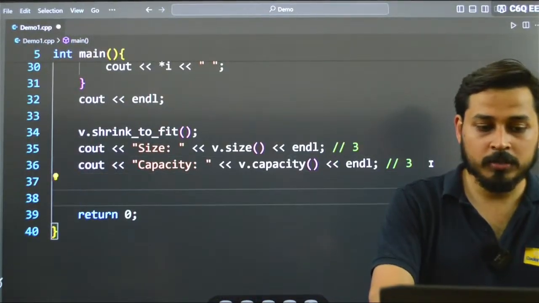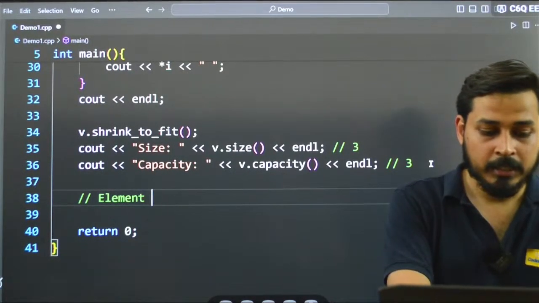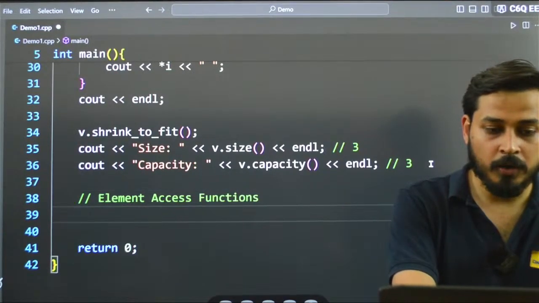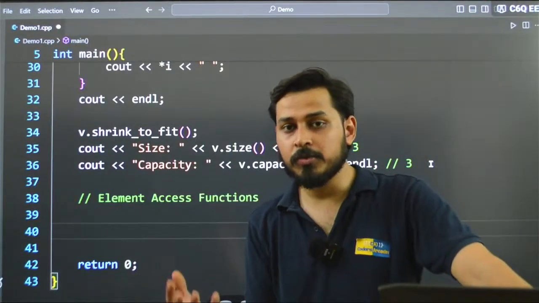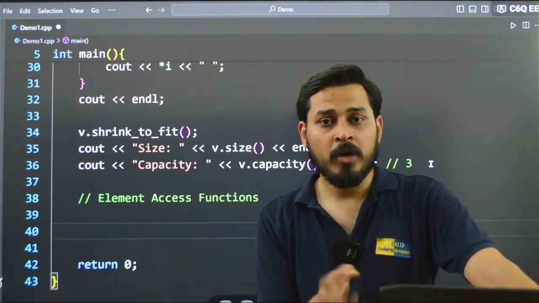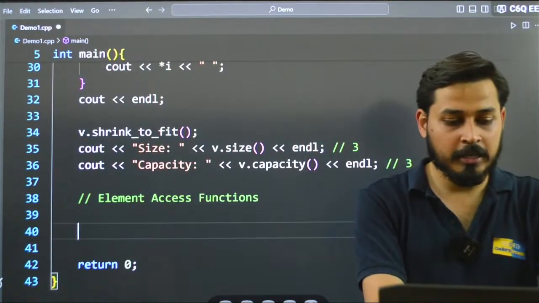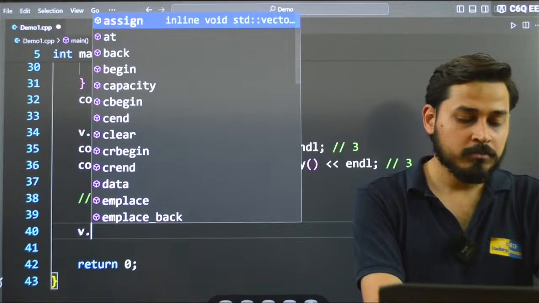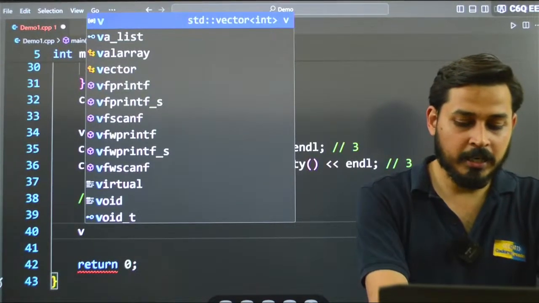Let us talk about our element access functions. These functions are basically used in vectors to access the elements based on their indexing and do some operations. So for example, we have the first function as v dot, basically not dot, I will just say the reference operator.